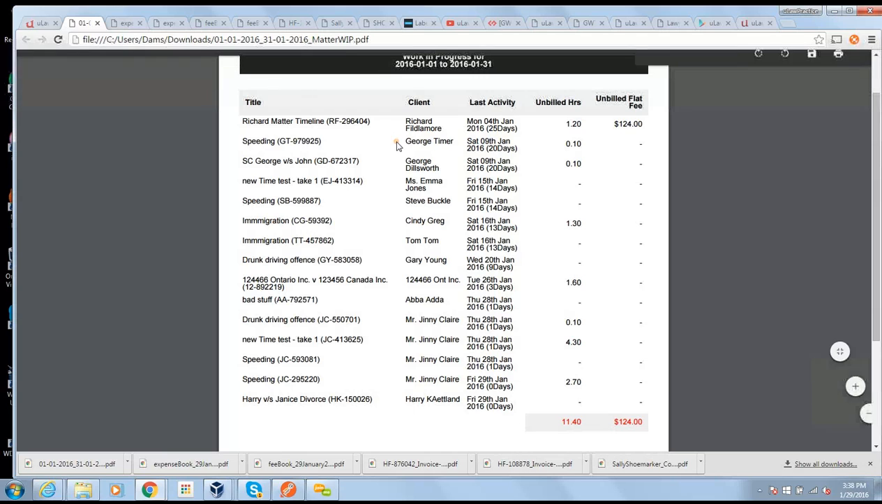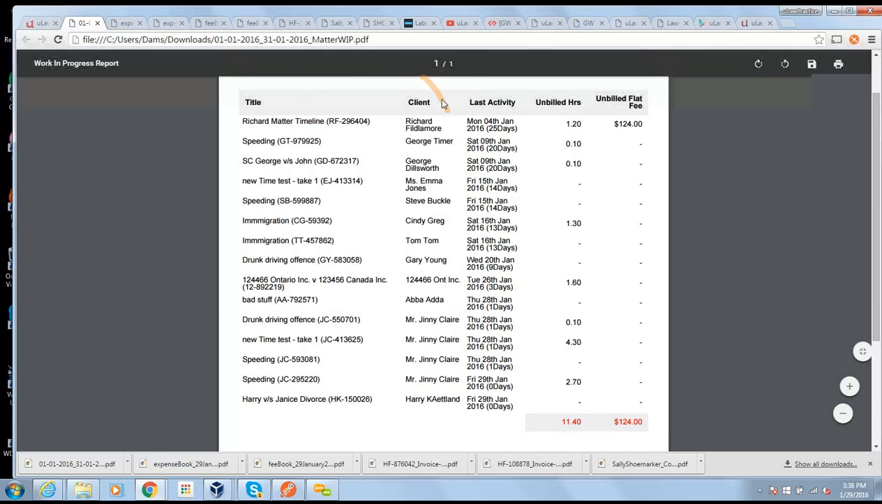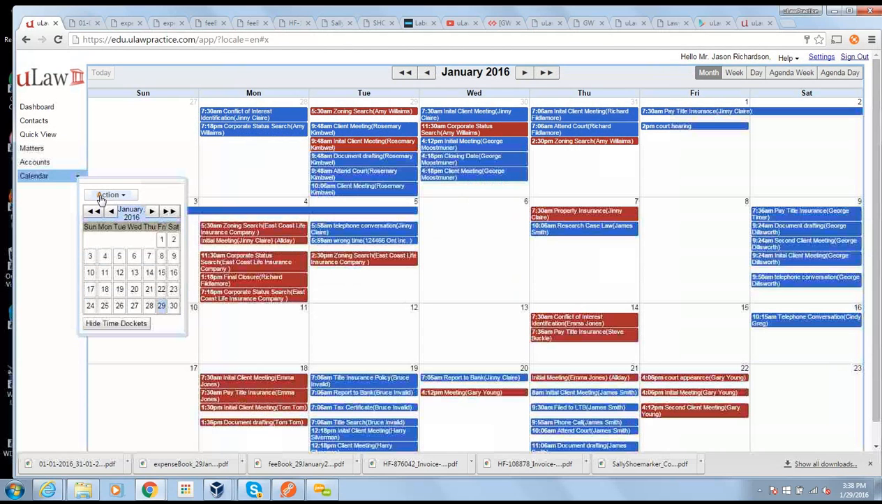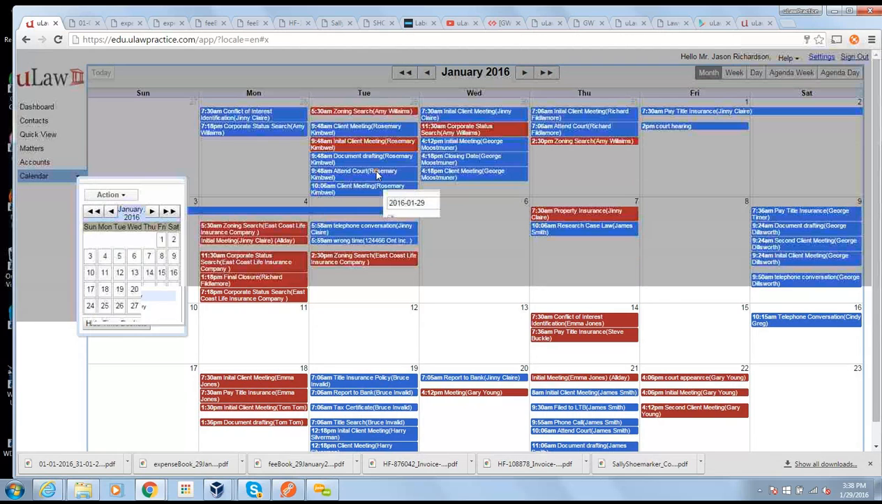Obviously, it doesn't have a lot of relevance with respect to context sensitivity, but thanks for the question. But this is a work in progress report. Again, I'll repeat, under calendar, there's a small button here. Under the action button, you can hit the work in progress report. Now, that calendar also has other reports, like for example, you can establish a client summary report. You can do that for just say this month.